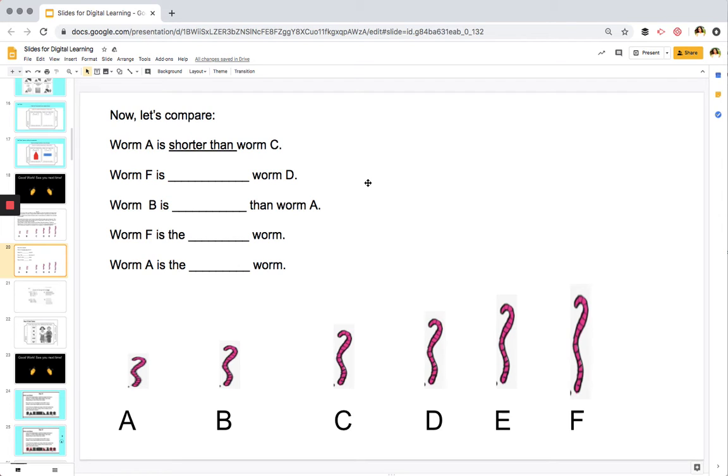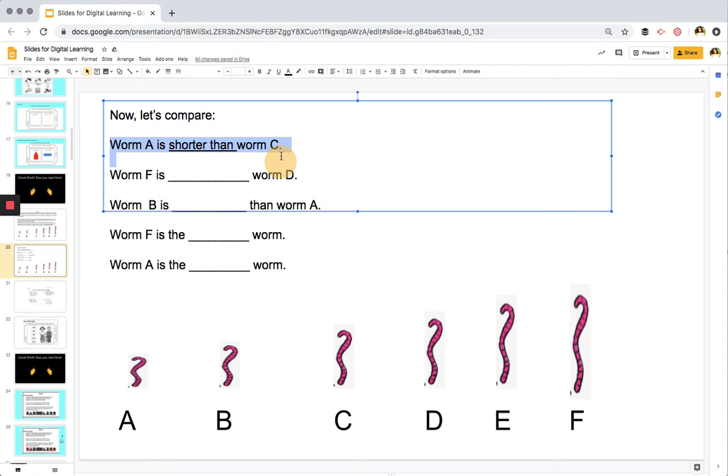Okay, so what we're going to do now is we're going to compare. So we're going to look at this sentence here, this statement. Worm A is shorter than worm C. Worm A is shorter than worm C. Good. That's one way that we can compare these worms. Let's look at the next statement.